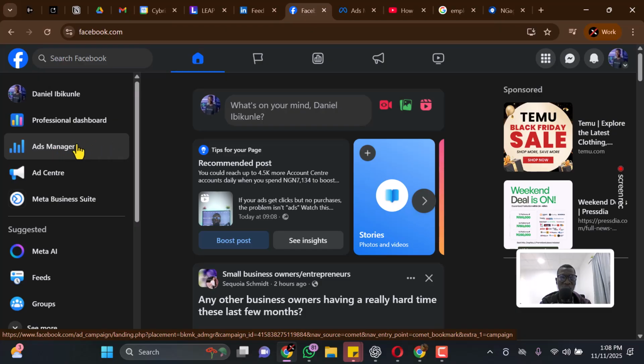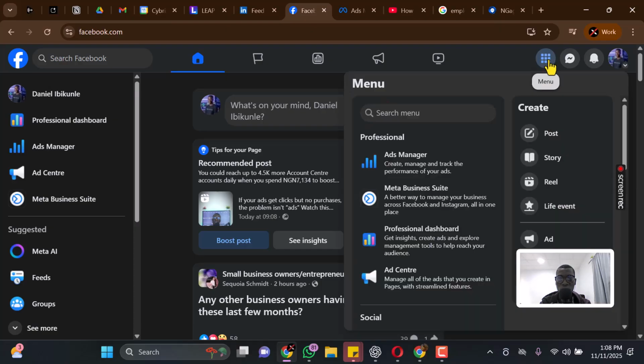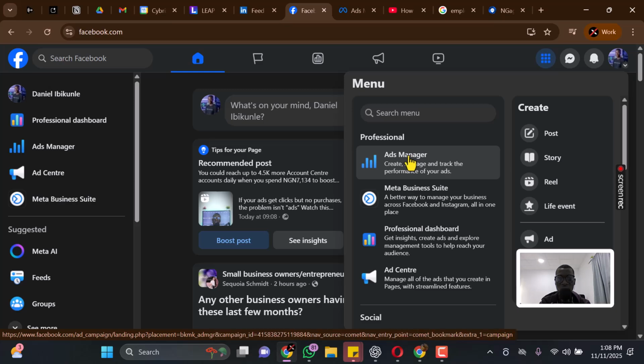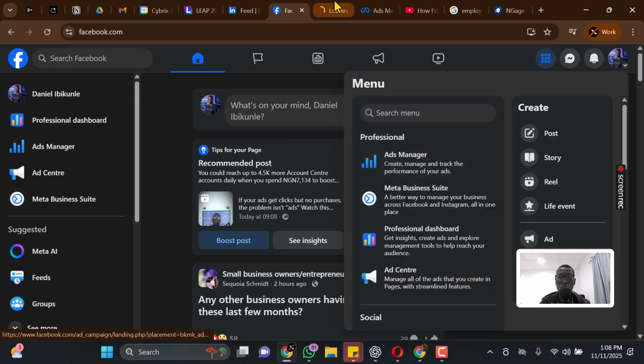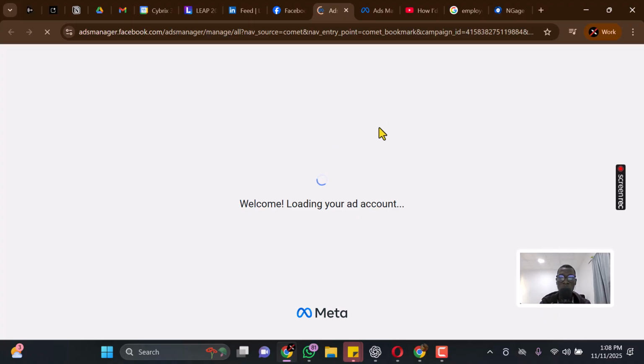If you do not see this shortcut on your screen, then just come down to this menu. When you click on this menu, you can see Ads Manager. If you are using your PC, right click on it. Even if you are using your phone, you can just hold this section down and then open in another tab. So I'm opening this link in another tab. You can see this is currently loading.